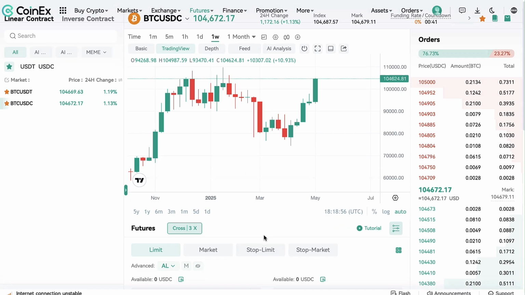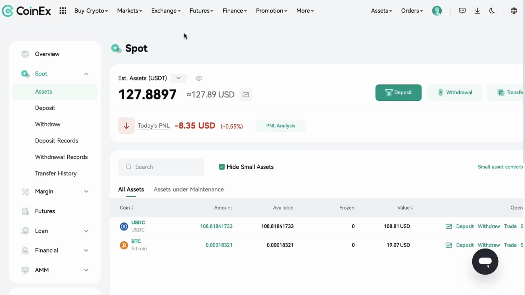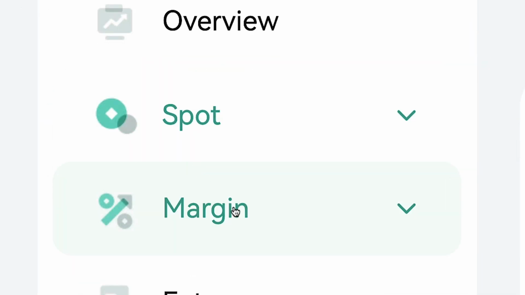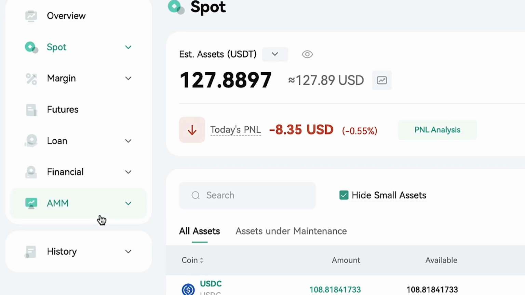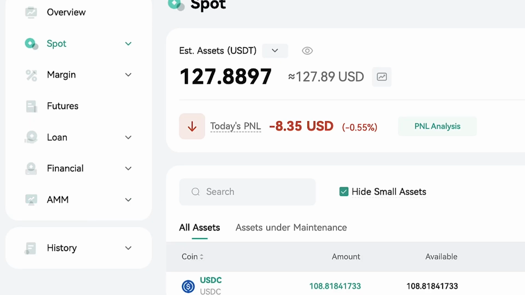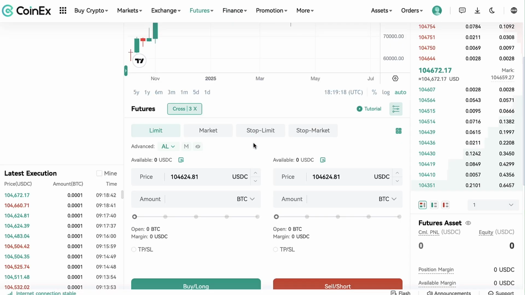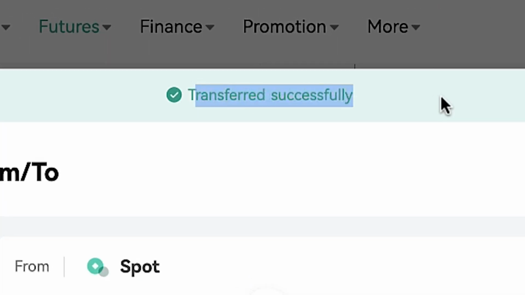The first thing you want to do is to transfer from spot to futures, because as you can see here in your assets, they have different accounts for different purposes: spot, margin, futures, loan, financial and AMM, that is discussed also in another video. So first you can do it here on the account section, or you can do it directly here on the futures trading. You can click this button right here, and then I can transfer from spot to futures. I choose the amount, I click here confirm, it was transferred successfully.